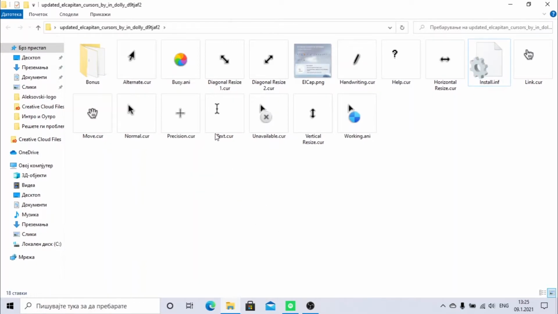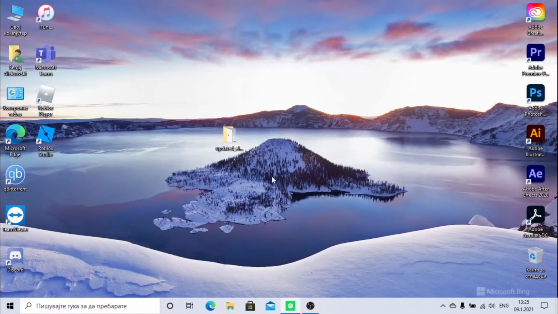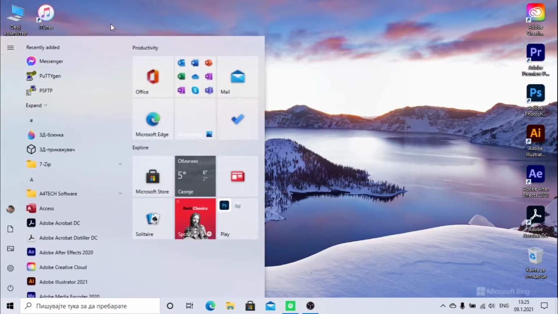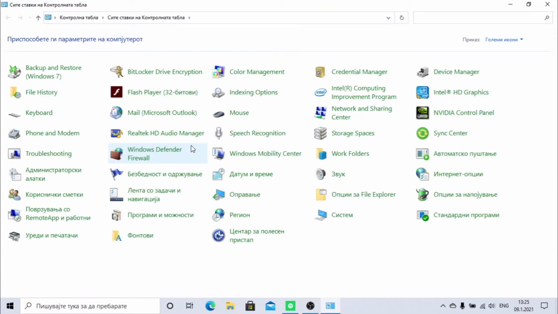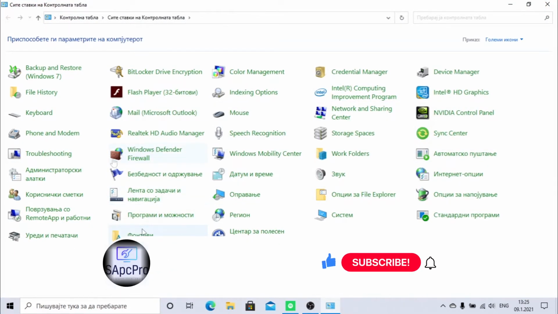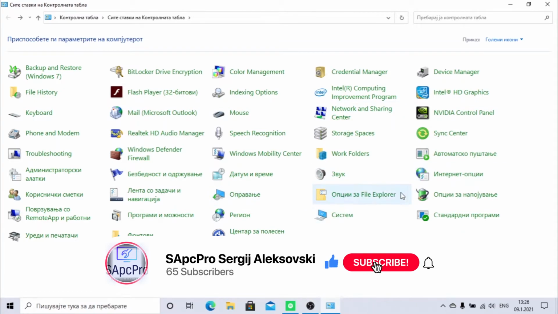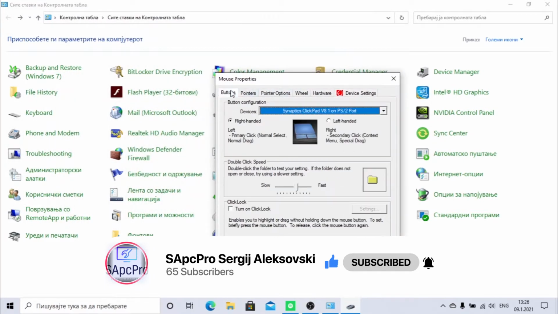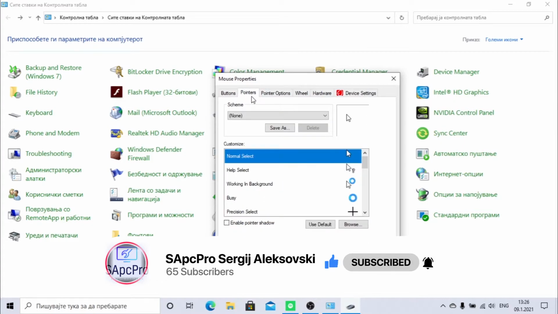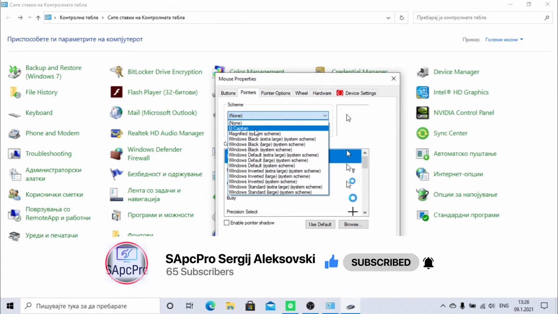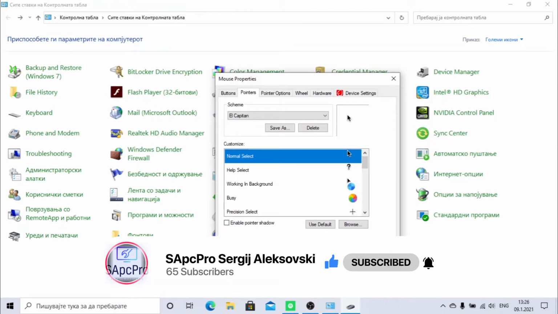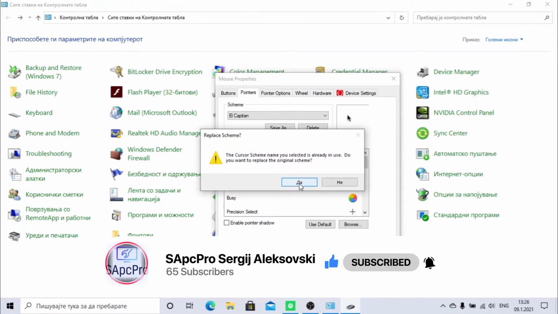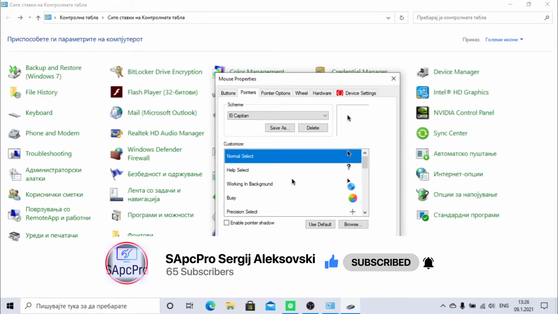As you can see, I just did that, and after that close out of the folder and go to control panel, click on the mouse option there in the control panel, and a window should pop up which says mouse properties. Here you have the settings, so go to pointers and under Scheme select the new scheme. After that click apply and yes, and then just click OK.